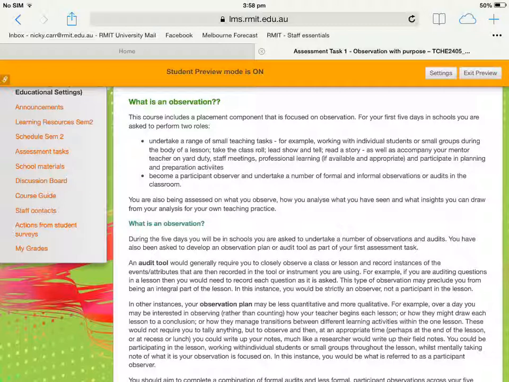But a critical component of what we want you to do on this initial placement in schools is to become what we call a participant observer. That means that whilst you are being an active part of the classroom, you're also wearing another hat. And that is that we want you to undertake a number of formal and informal observations or audits in the classroom. We want you to do this because it's really easy to miss what is really happening in a classroom.